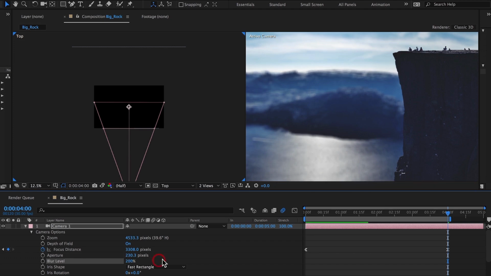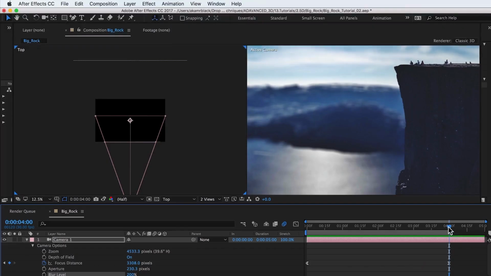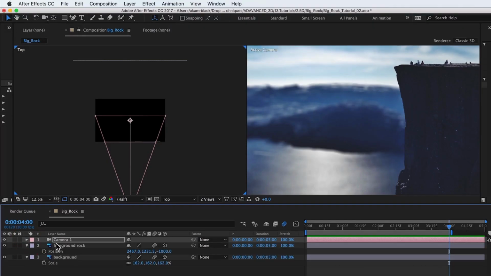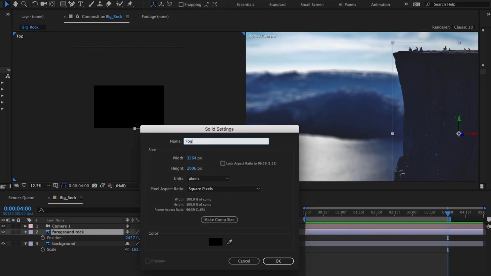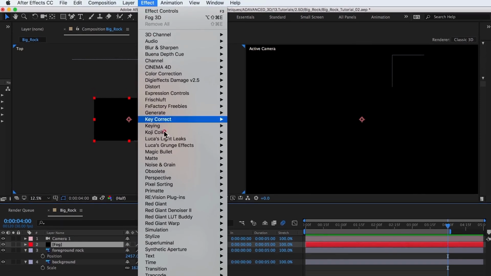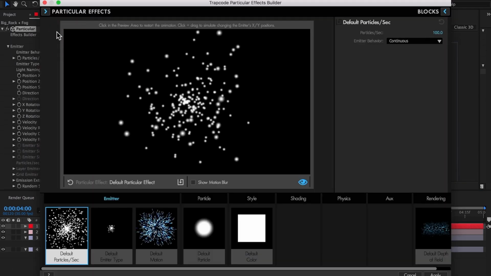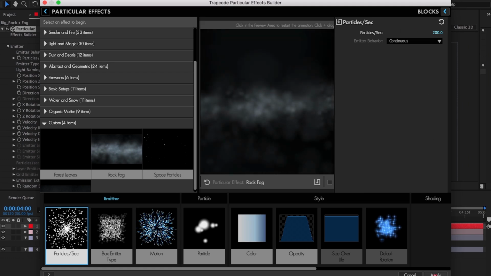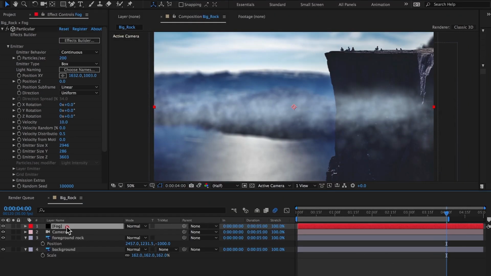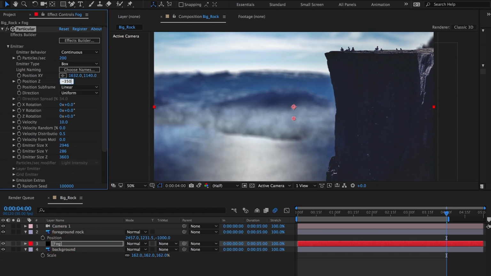When building out this scene, it felt a little empty, so atmospheric fog was created using a solid with Trapcode Particular applied. In the Effects Builder tab, load the Rock Fog preset. This fog is meant to separate the foreground and background layers. Drop it below the foreground and position accordingly on X, Y, and Z.